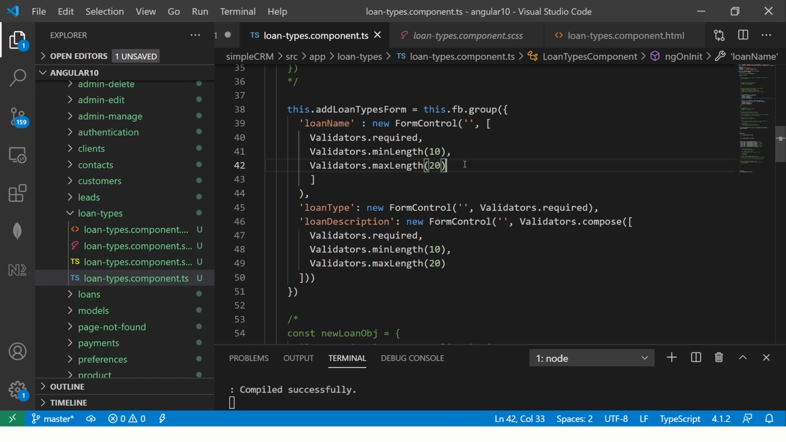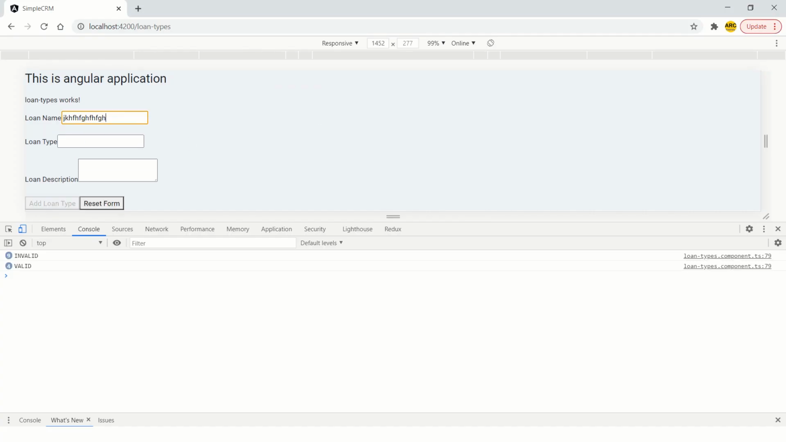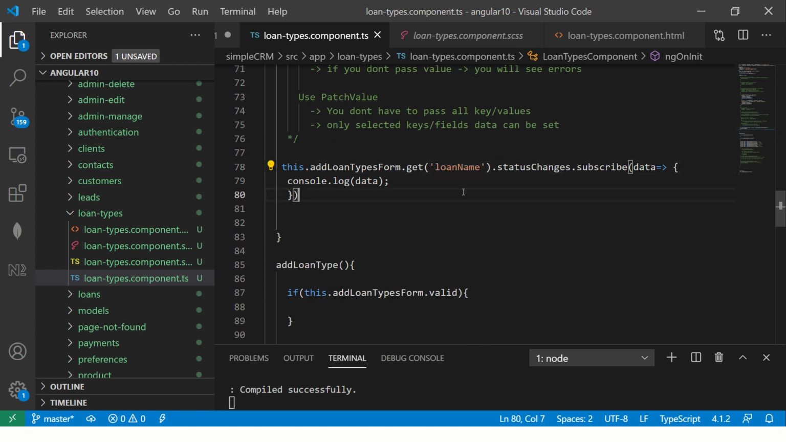That's what we are getting on key up. We are capturing the value here. It is invalid. So let's enter some values. Now it says it is valid, right? And that was only done for this particular field. You see here, for this particular form control, which is loan name.